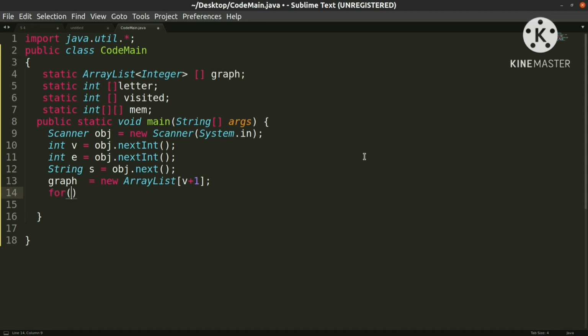So I have initialized that array, but I have to initialize the array list in each index also. So let me initialize that also. Graph of i equals new ArrayList of Integer. See, this thing would give us a bit of errors, but don't worry, because here we are not typecasting, but it's not required. We know that we are going to put only integers into it. If I just typecast it, it will be an error. So just ignore that warning.